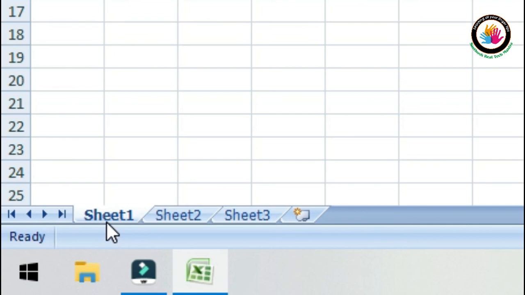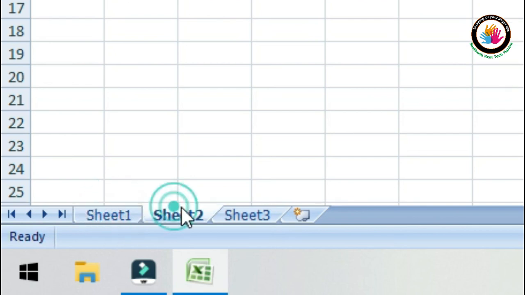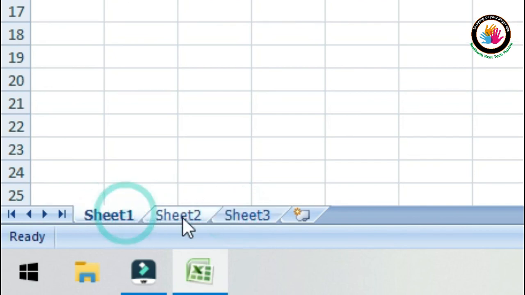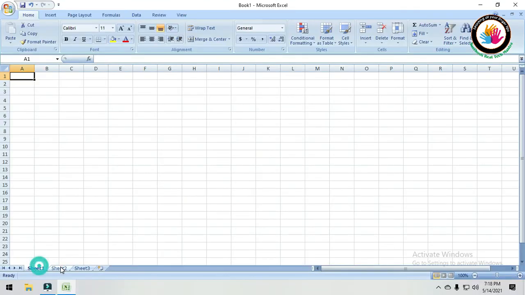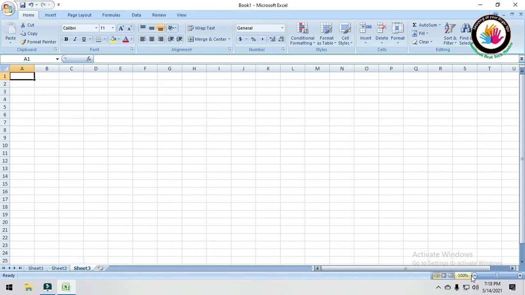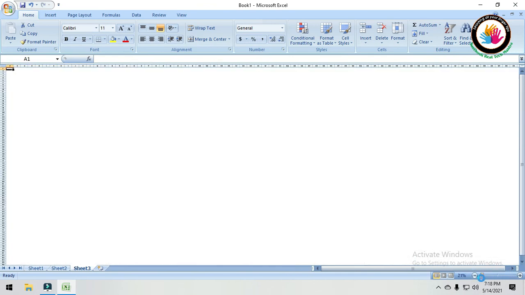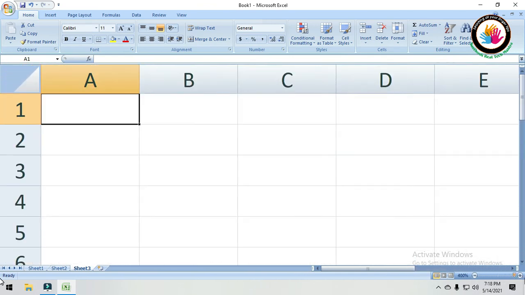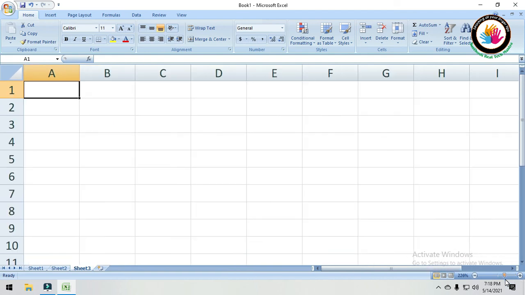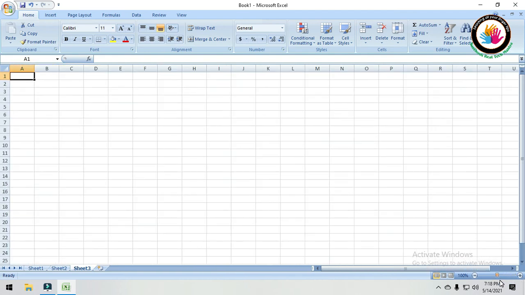Here we can see the sheet names: Sheet1, Sheet2, Sheet3. There you can change the names also. In further videos I will show you. In each default workbook we have 3 worksheets. And here you can see the zoom level. The least zoom is 10% and the maximum zoom is 400% here. We will work on 100% zoom.